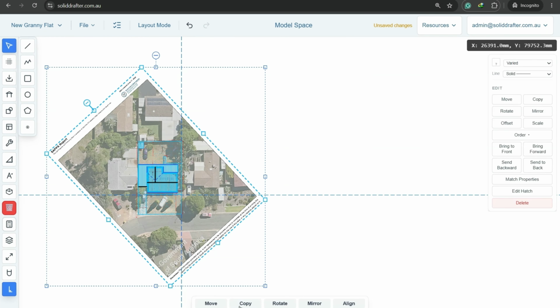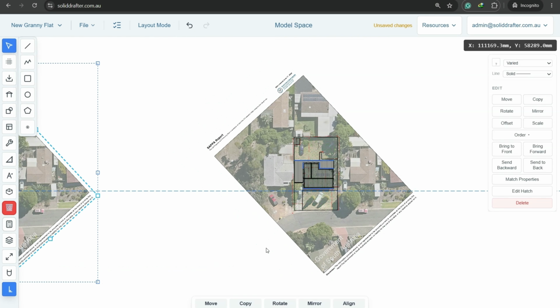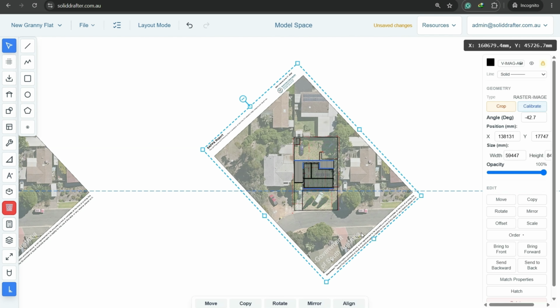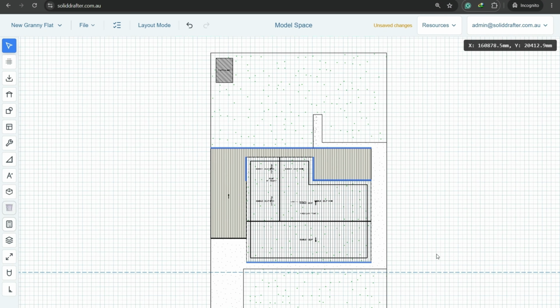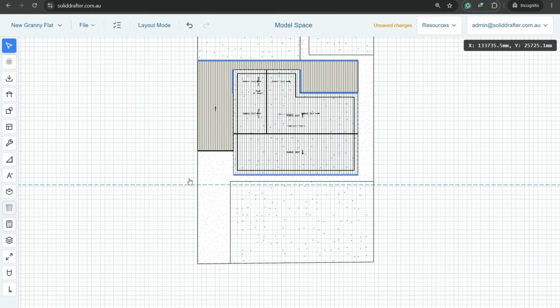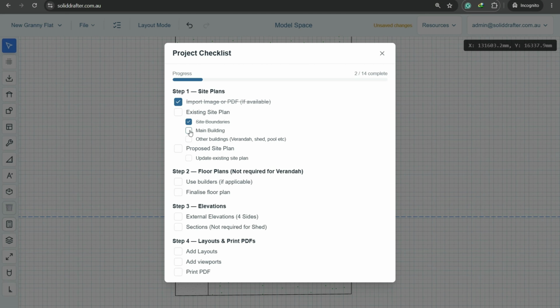To check the site plan so far, drag select the drafted area and run the copy command. Move a copy to the side, then hide or remove the reference image. What remains is the clean site plan line work you've drafted so far. Make sure you open the project checklist every now and then to track your progress.